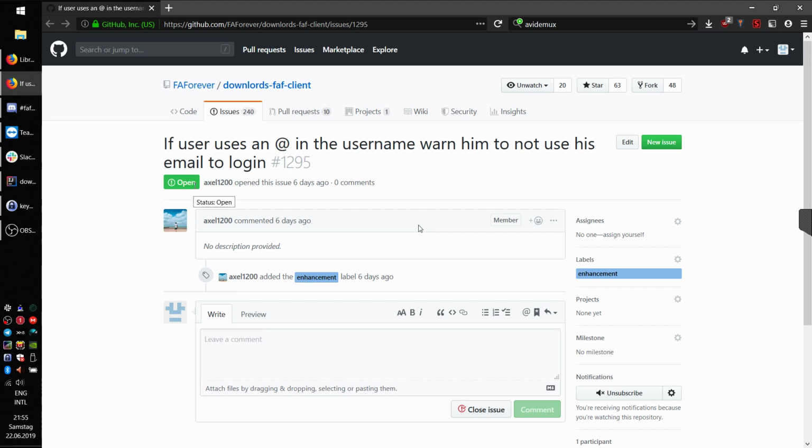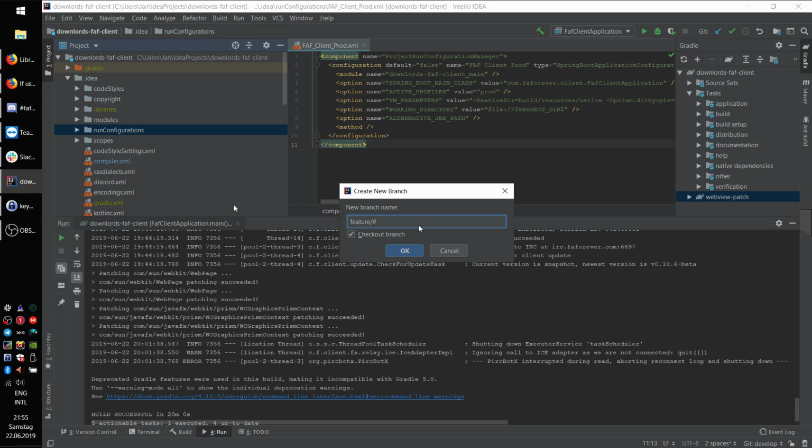Normally, when you use the wrong login, you get a message saying you used the wrong login, but we want to catch it before. We want to just see if there's an at sign in the login. We make a special message that doesn't say your login is wrong. It says don't use your email.